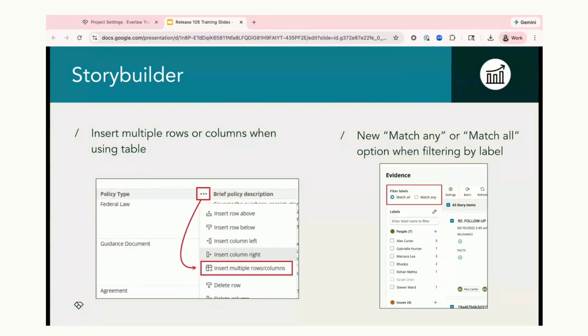Additionally, when you're filtering across labels within Story Builder, you're now going to see the option to distinguish between docs with any or all labels associated with your selection. So all is like the and operator. Every label must be applied for documents to appear in your results. And any is like the or operator on our search page, where the doc can just have one label applied to appear in your results.